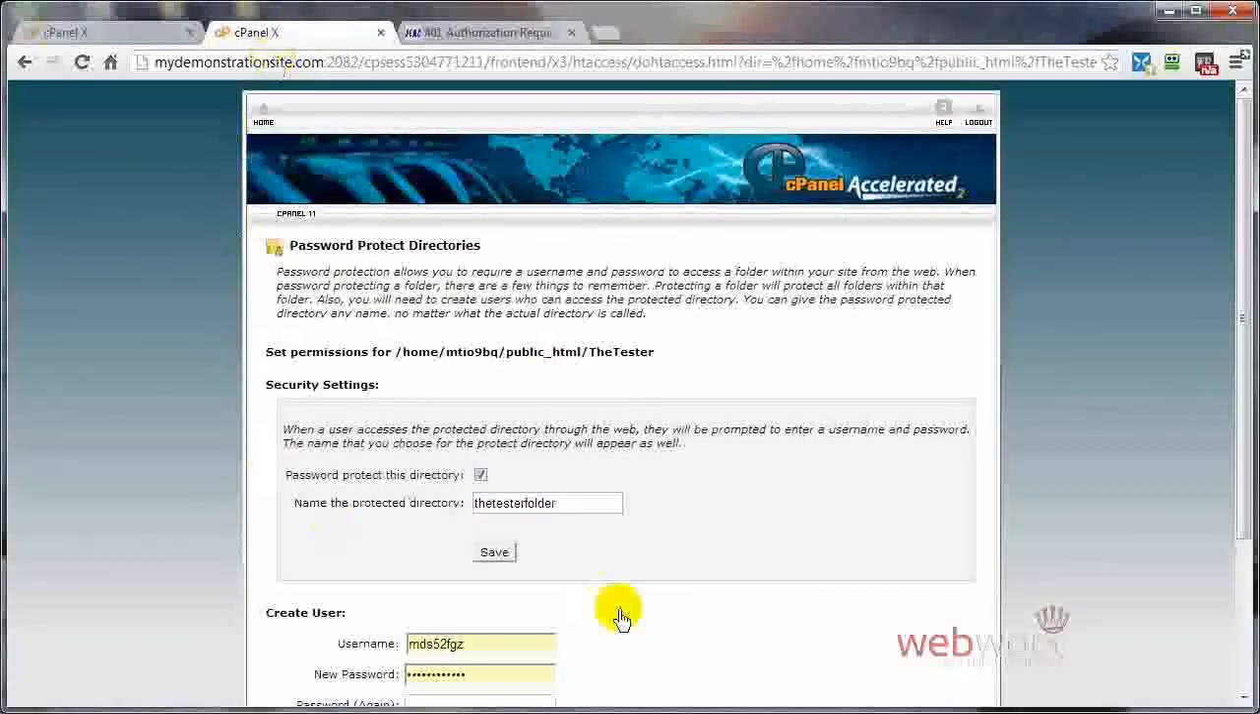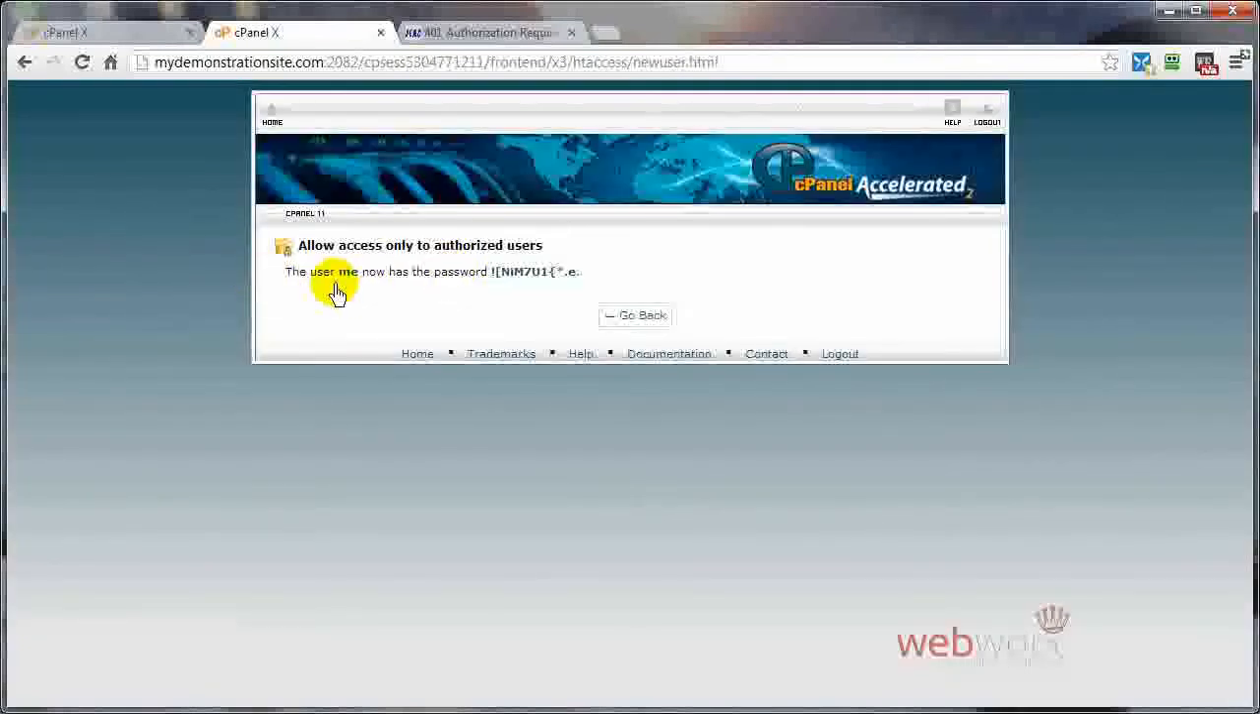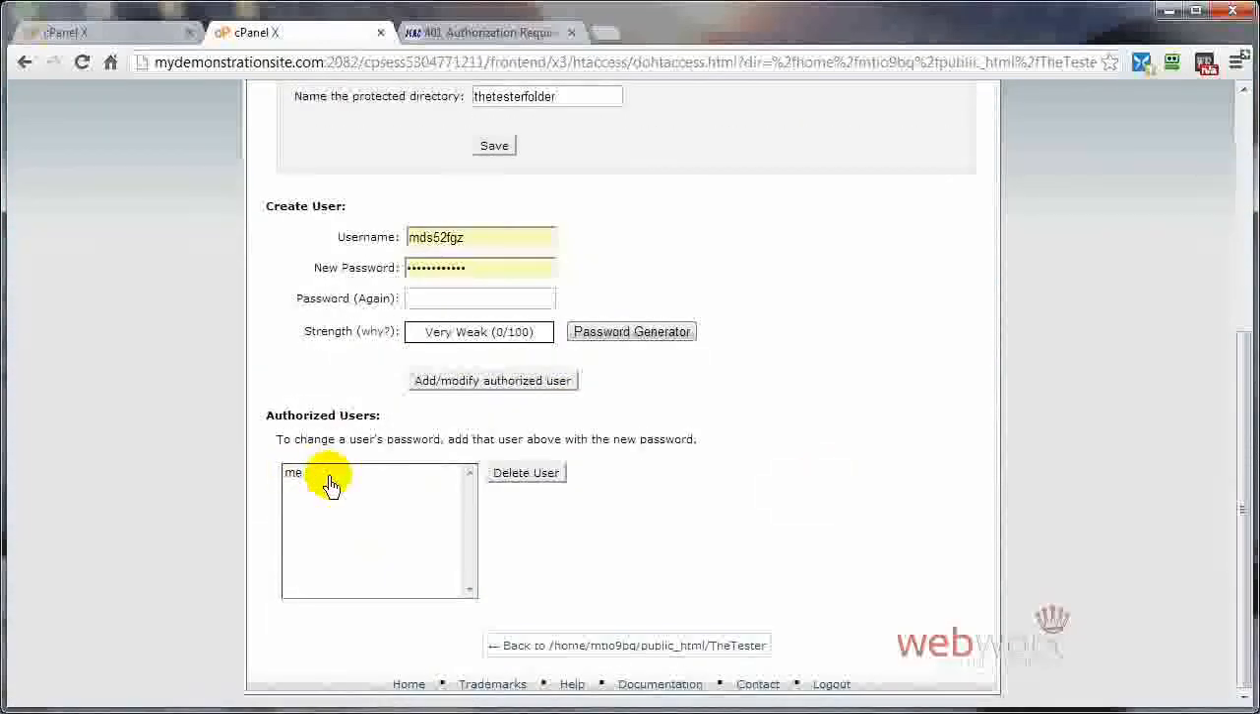Let's come on back here and create a user and a password. And you're not limited to the number of users or passwords you can create for this. And you can either enter your own password here, or you can use a password generator to create a very strong password. And then click on Add Modify Authorized User, and there we are. That's the username, that's the password. Click on Go Back, and if you want later on to delete this username, just select it, click on Delete User, boom, they no longer have access.